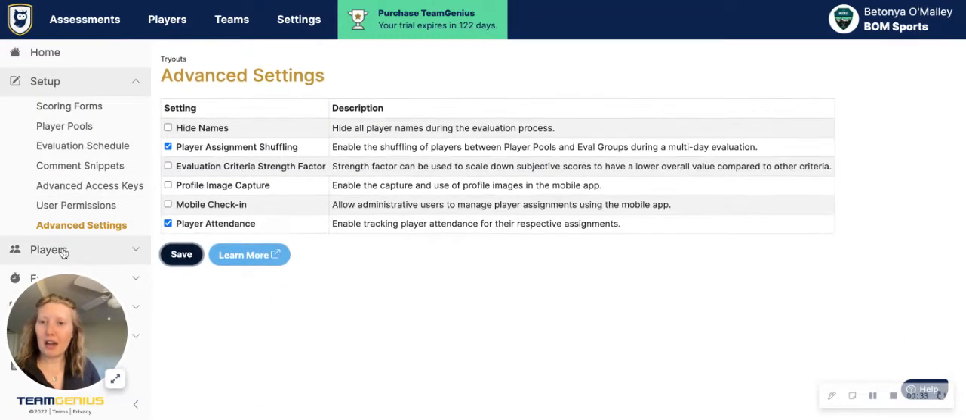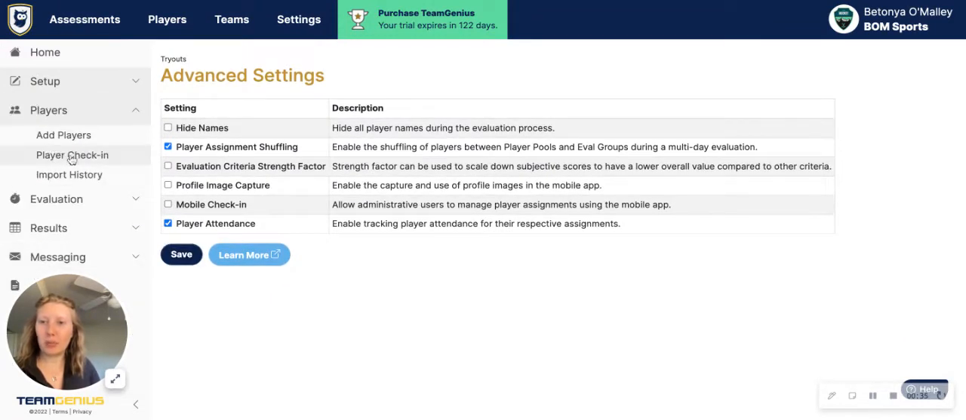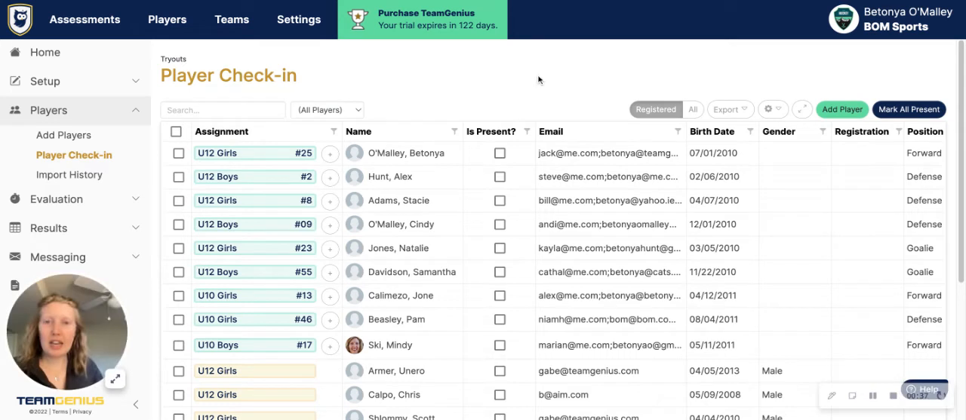And then from there, you can navigate to the player check-in page under players. Here, you're going to notice a slight difference to the check-in page. There's now this column for is present. And so instead of having to have just a player pool and a number assignment for that person to show up in the app, with this attendance tracking, you actually need to make sure that the box is checked as present for that person to be available to score inside of the app.